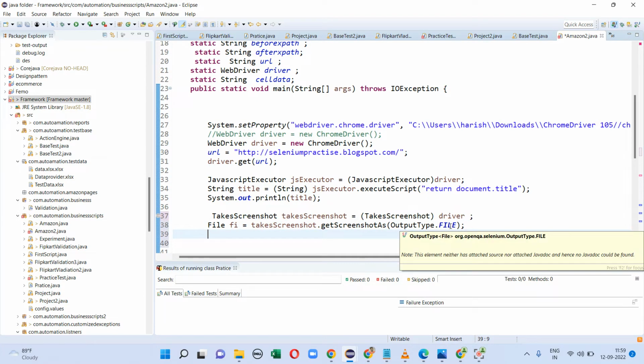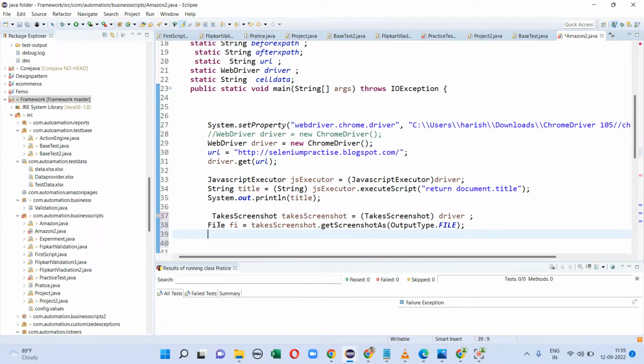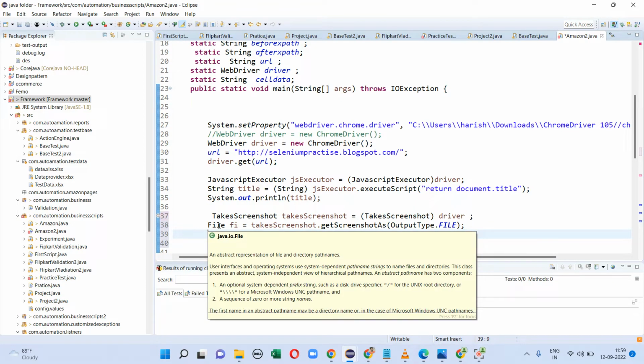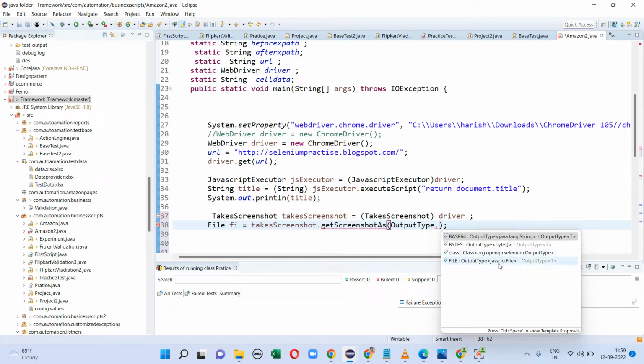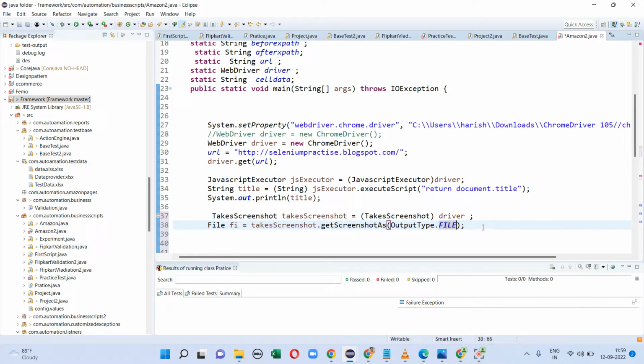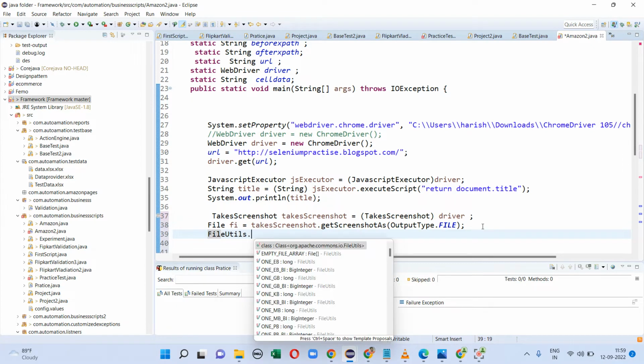So this particular file, it will return the file. That's why I have taken the file object. When I write OutputType dot FILE, it will return the file. Next step I will write FileUtils. This FileUtils is a class. It contains static methods. Generally, static methods can be accessed by class name dot method name.